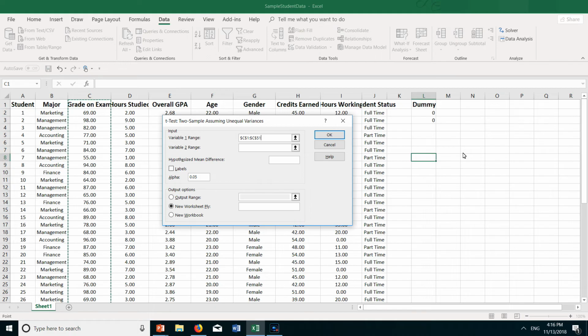Now let us put in the variable 2 range. We don't have a variable 2, so we're going to use our dummy column. Control Shift down, and that is L1 through L3. Okay, now click on the box that says labels, because we have labels in the first row.